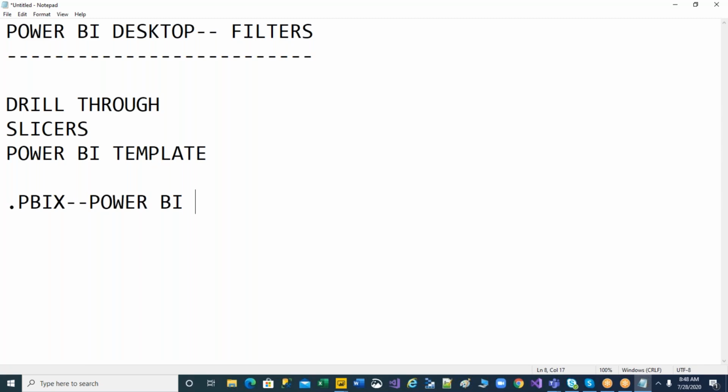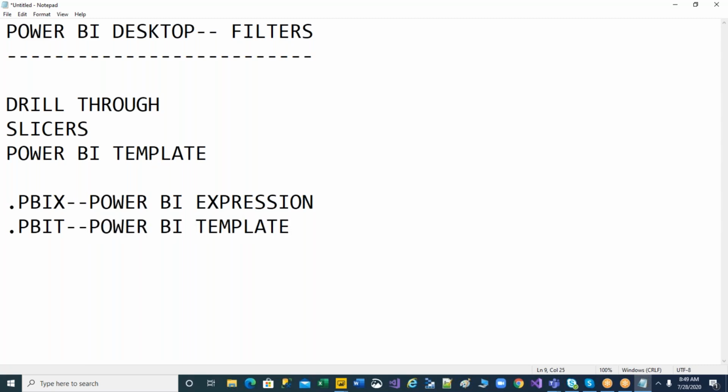So what is PBIX? It's the Power BI expression format. There is also something called .pbit format. What do you mean by that? PBIT is the Power BI template format. Why do we actually require the Power BI template format?